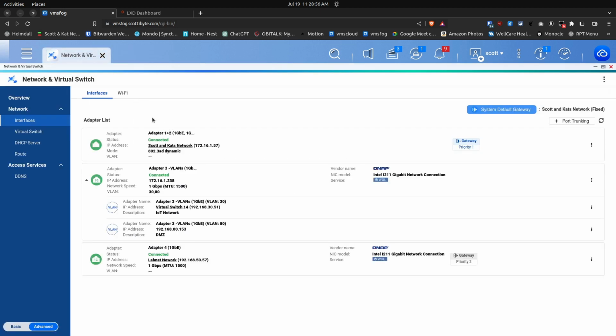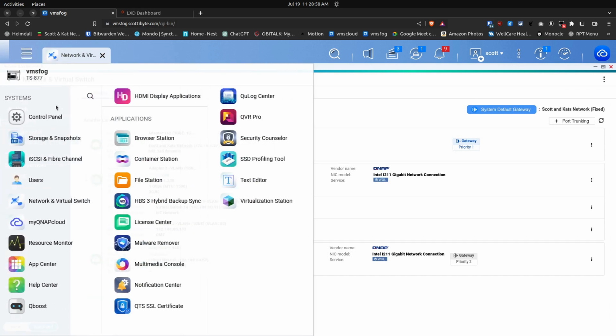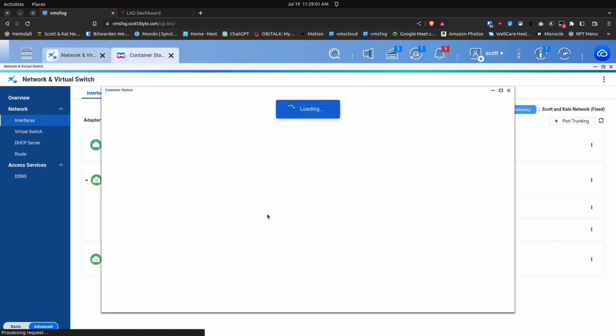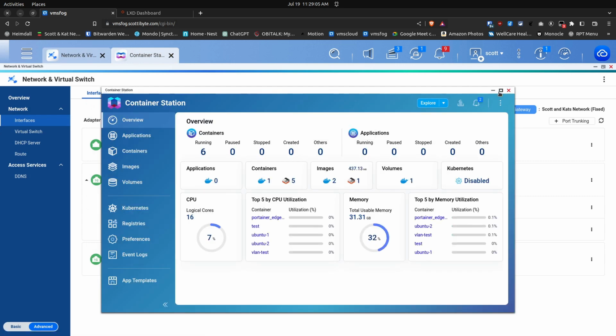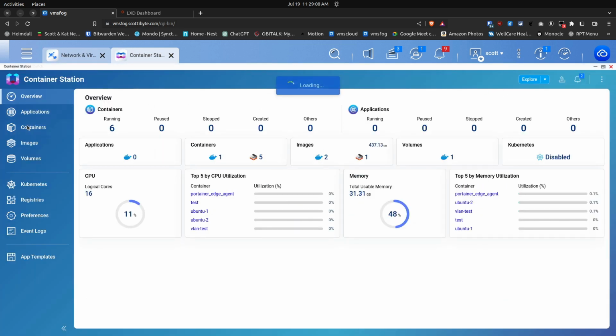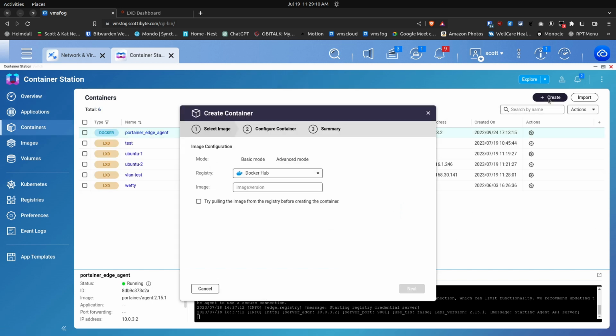So let's go ahead and exit Container Station. Let's go ahead and relaunch Container Station just to make sure that we're doing everything correctly. And this time let's go down to containers and create another container, and let's go here to LXD image server, and let's do an Ubuntu Jammy, and let's go to advanced mode. It's going to be a LXD image.